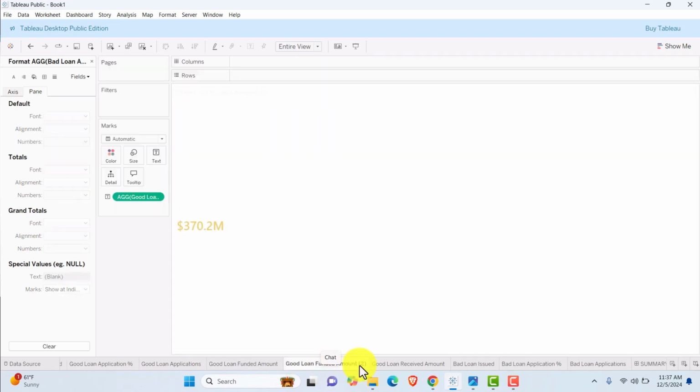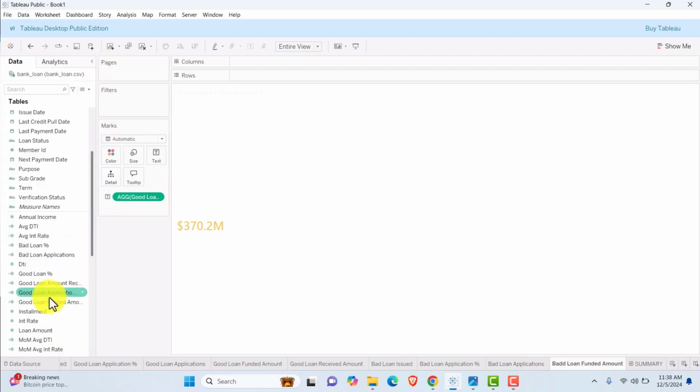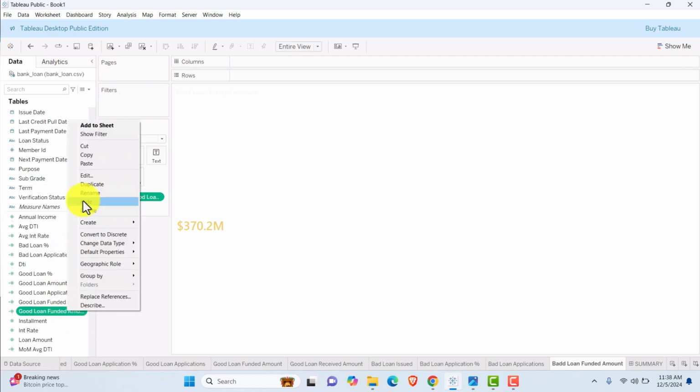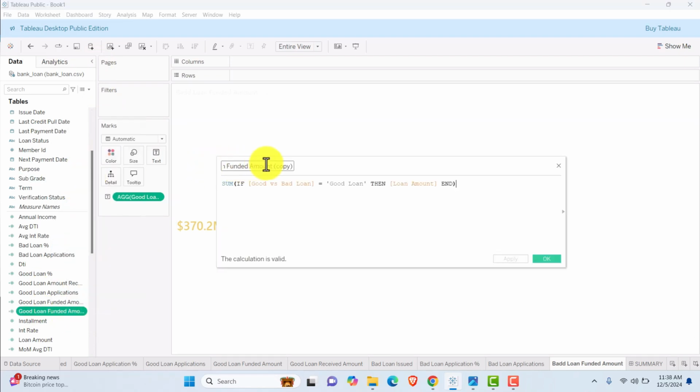Now we also have to find the bad loan funded amount. So I'll duplicate this one and I'll drag it to the right, and I'll rename it bad loan funded amount. What I have to do next is, I already have the good loan funded amount. I created this calculated field, so I will duplicate it and edit it accordingly. I'll call it bad loan funded amount, and here I will just replace good with bad. Okay, I click on apply.